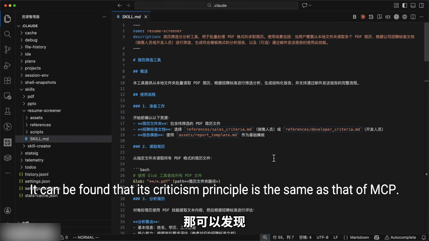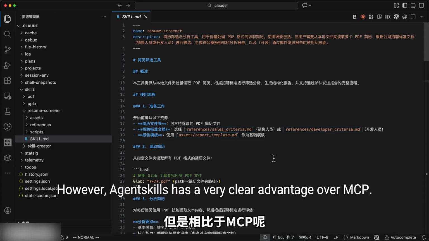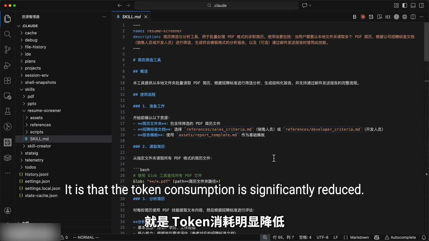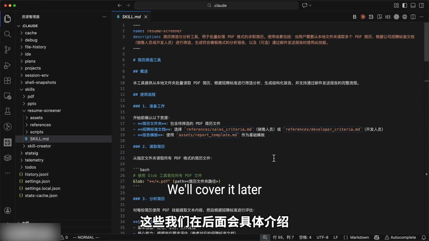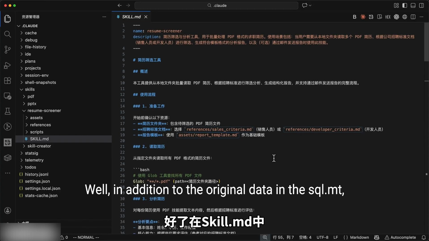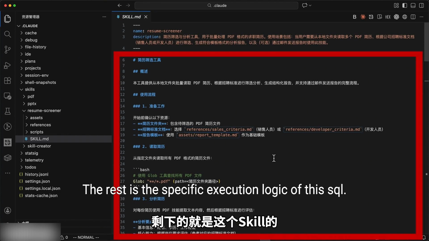It can be found that its principle is the same as that of MCP. However, Agent Skills has a very clear advantage over MCP: the token consumption is significantly reduced. We'll cover it later. Well, in addition to the metadata in the SKILL.md, the rest is the specific execution logic of this skill.